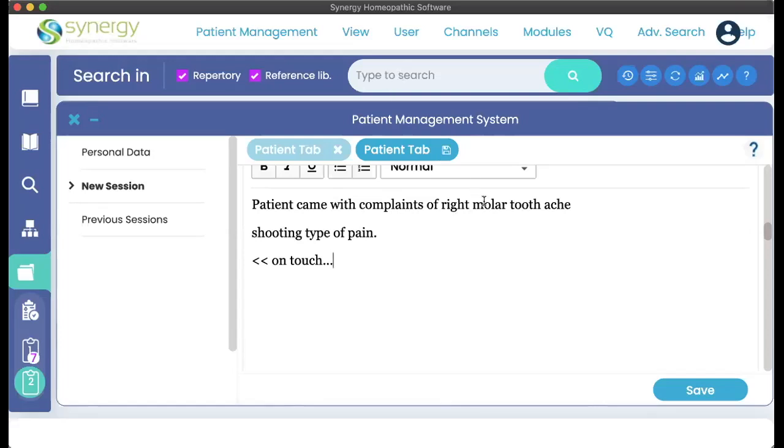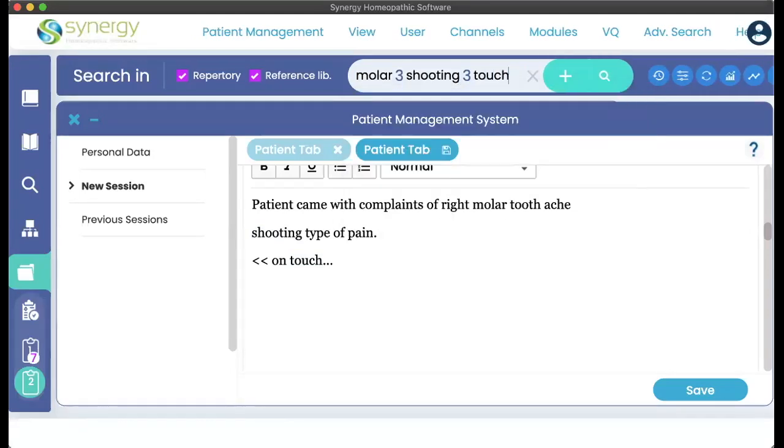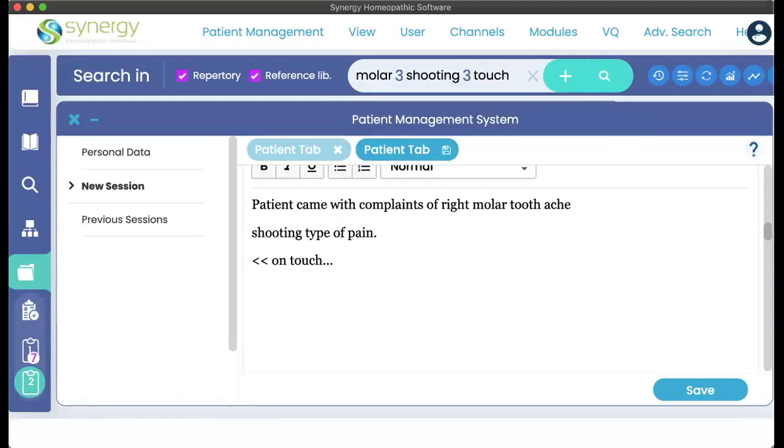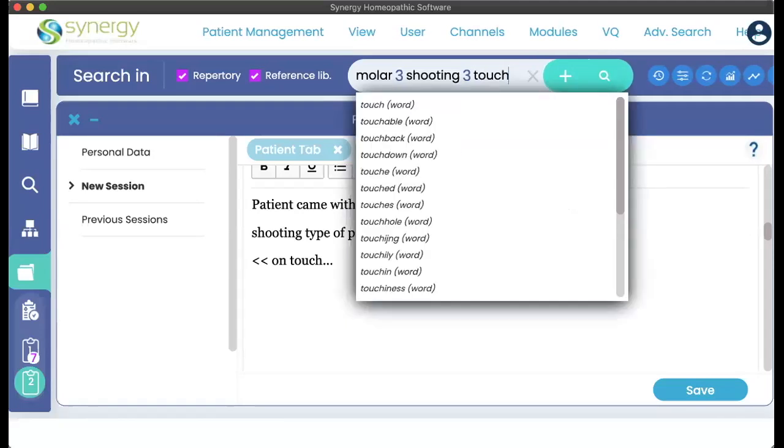But for the moment, for you all to understand how easy it will be, you have to just pick up the location, which is molar. Second thing you have to pick up is the sensation, which is the shooting. And third thing you have to pick up is the modality. So if you type molar, number 3 shooting, and number 3 touch.